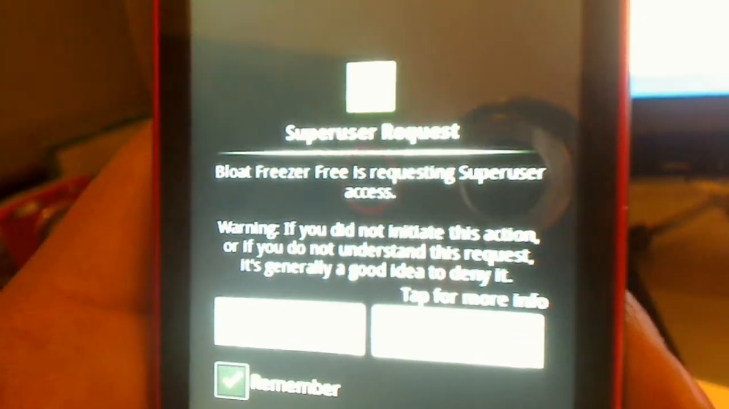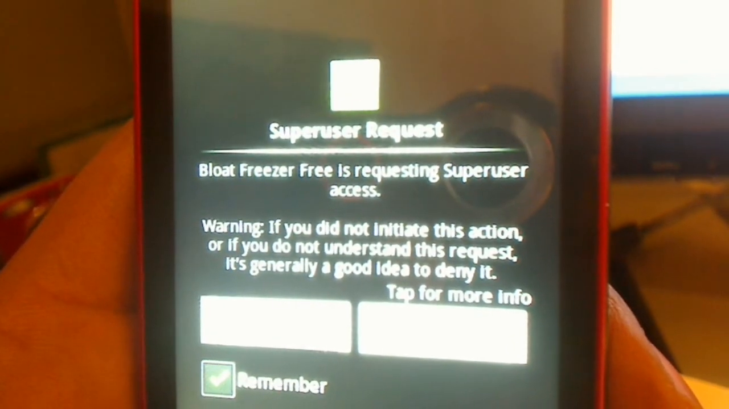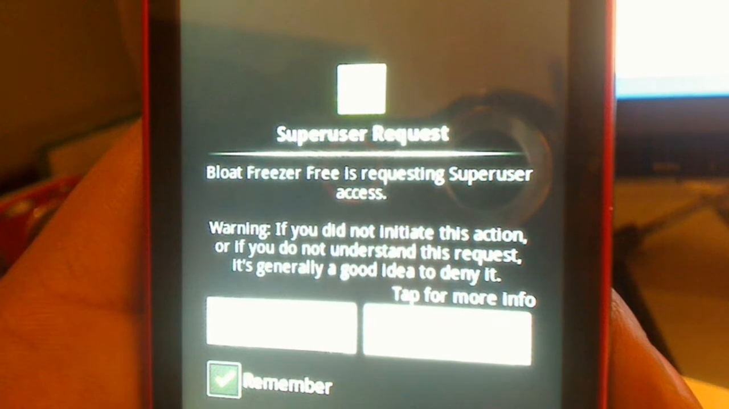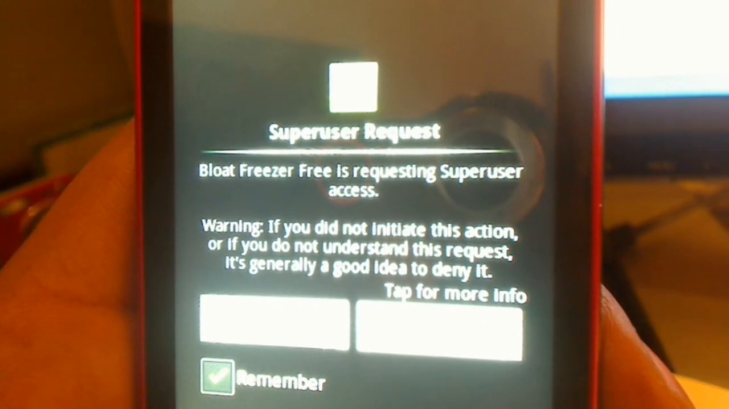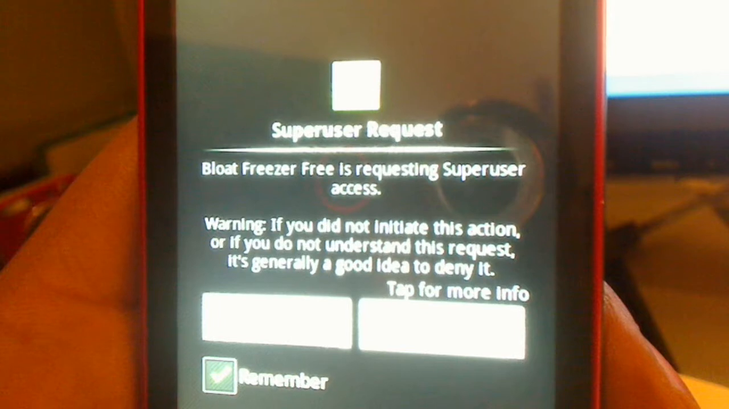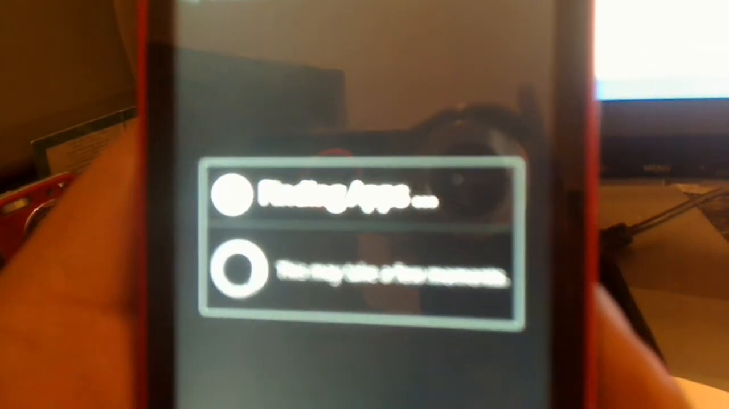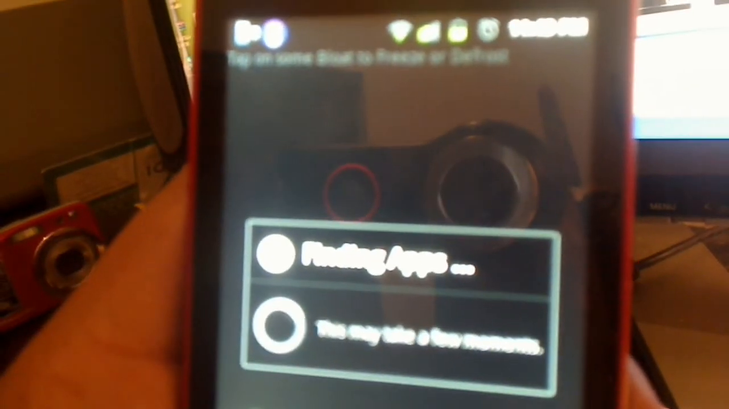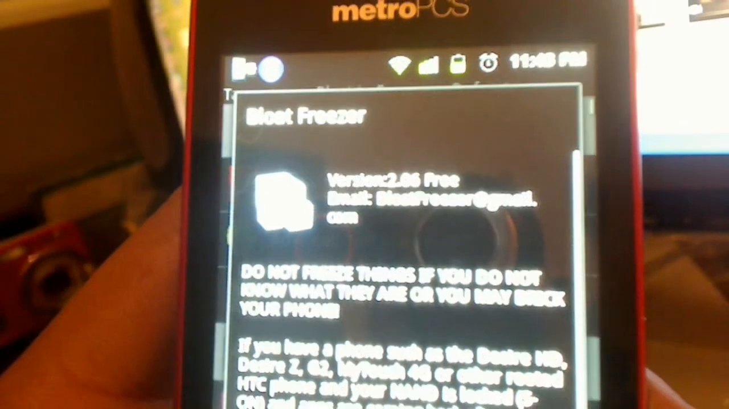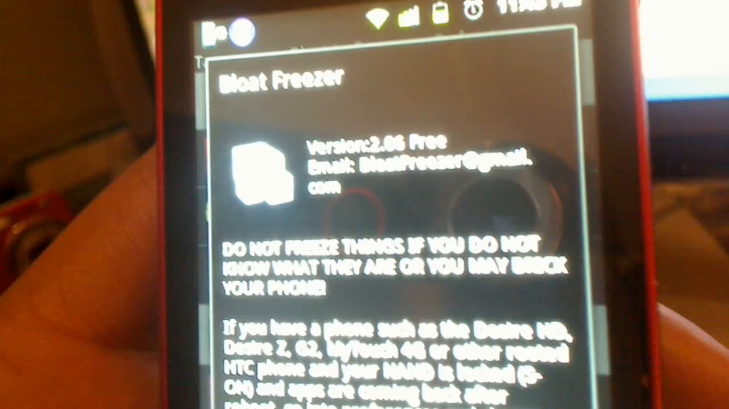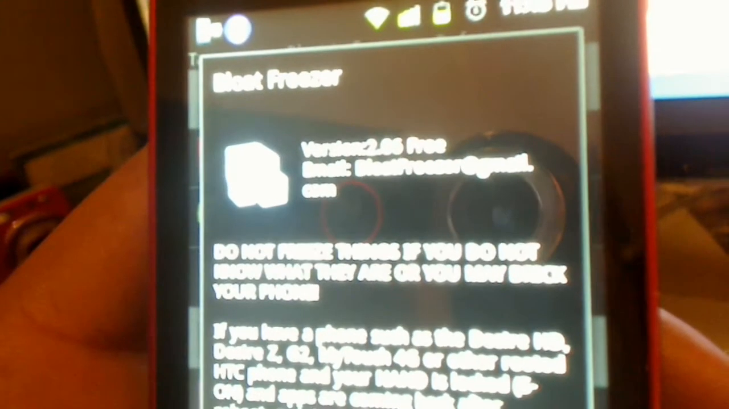See, right away it's asking me to check if my phone is rooted. And once it checks to make sure that your phone is rooted, I'm using Super User, so I'm able to hit allow. It's going to check. I know this phone is rooted, so it shouldn't have a problem installing. Once it installs here, it's going to ask me what apps I want to freeze. Of course, it's going to give you the standard information here, what version and stuff like that.